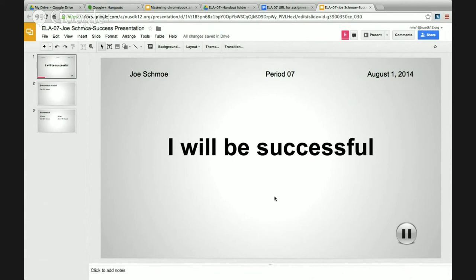So at this point, we have learned how to create folders, share folders, copy documents, and share documents, and also learned that the teacher can see what you're working on. And the last piece that we learned was how to use the turn-in assignment Google form.